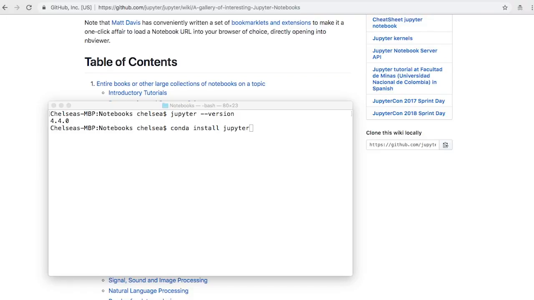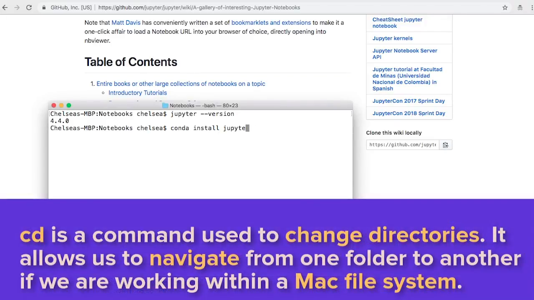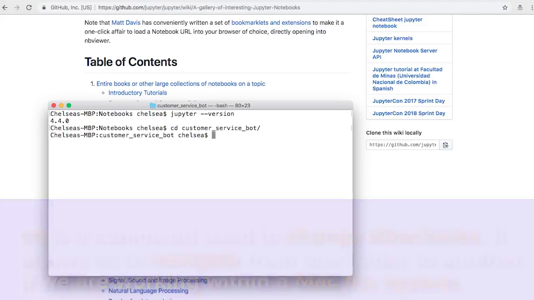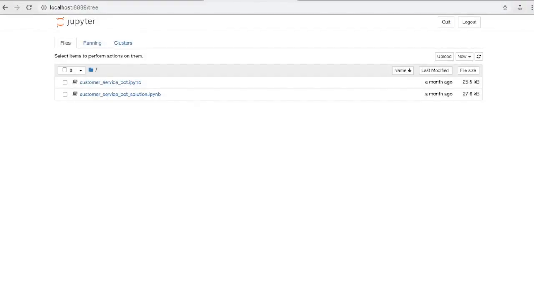So once we have a notebook file downloaded, we're going to want to launch it. To do this, we're first going to need to navigate into our project within our terminal. I have saved the Customer Service Bot project to my desktop, so I can go ahead and use the cd command to navigate into that folder. From within the folder, we can just type jupyter notebook. It may take a moment, but this should open up a Jupyter Notebook in our browser.